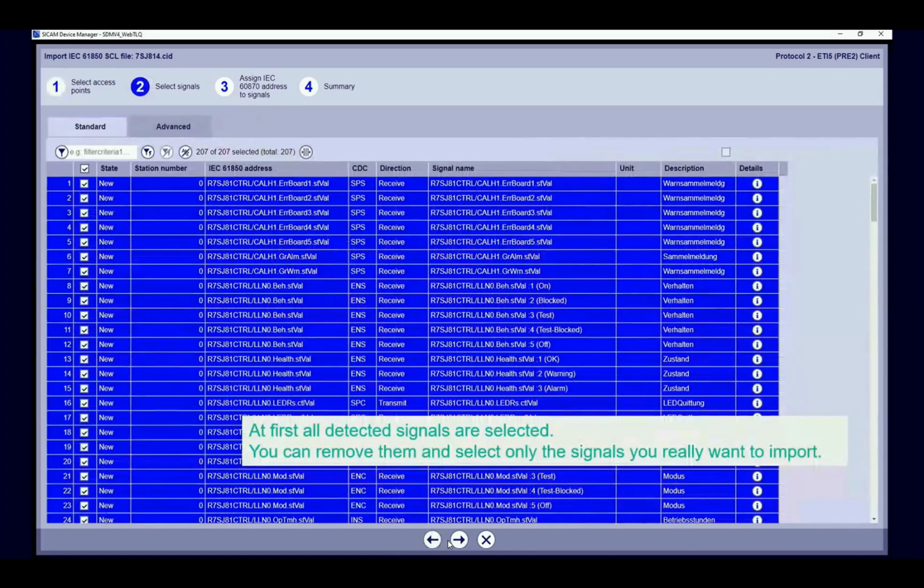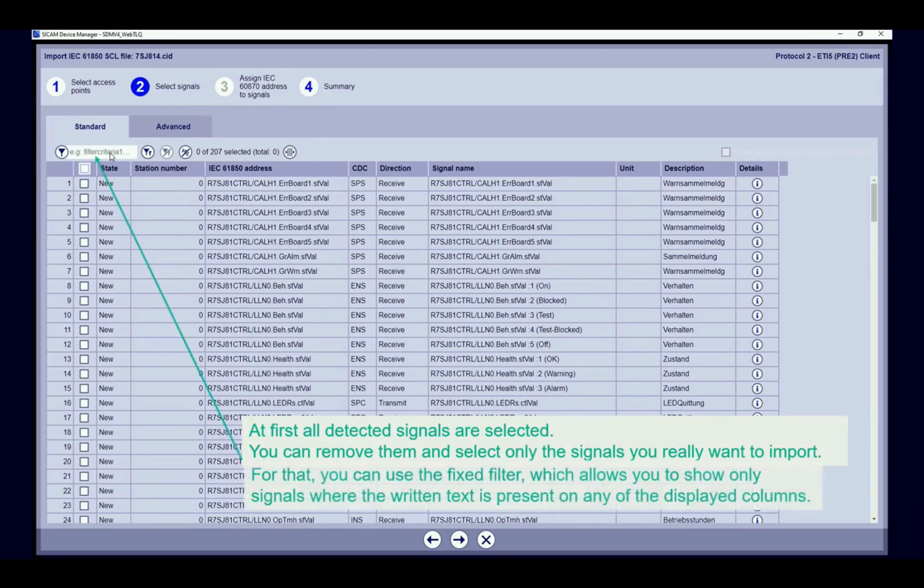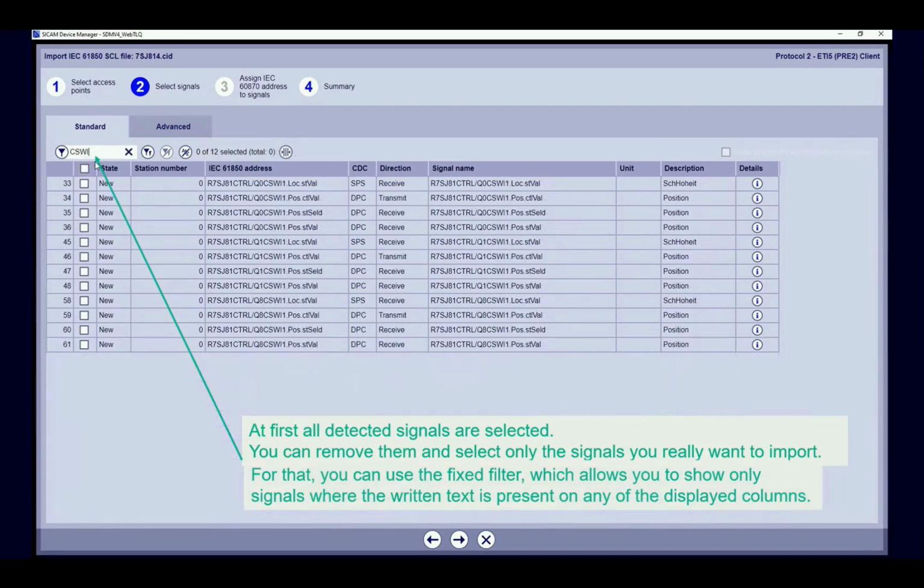Then I say proceed. At the beginning, it will try to import all of the signals. I don't need all the signals, so I unmap them all. And then I can select the signals that I want to have in the system. For that, you can use these nice features we have. We can apply filters. The one here is called the fixed filter, where I just type a text like this, CSWI, to indicate switching positions of devices according to 650. And then I have here only signals that have on any column this text.